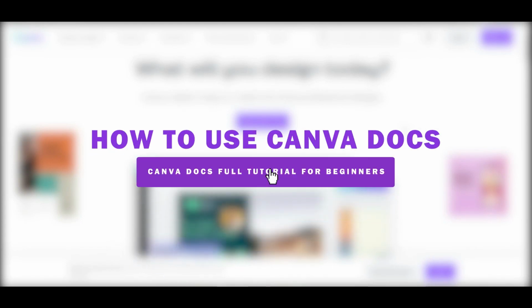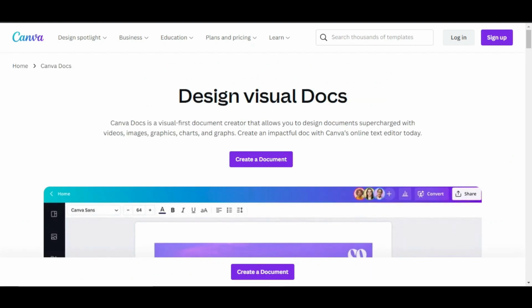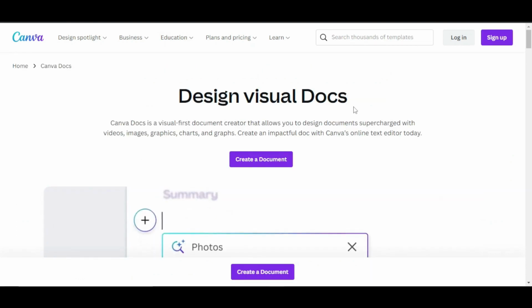How to use Canva Docs. Canva Docs tutorial for beginners. In this video, I'm going to show you how to use Canva Docs and how you can create an impactful document with Canva's online text editor.